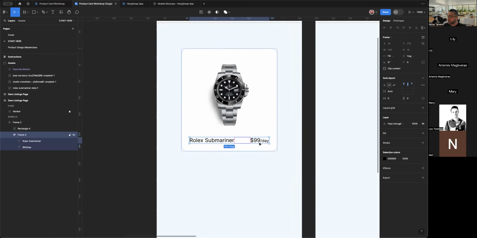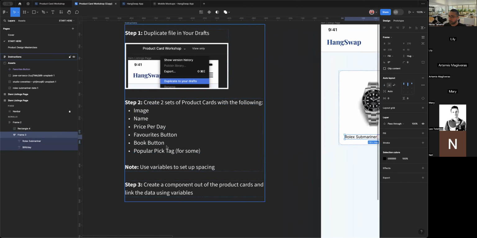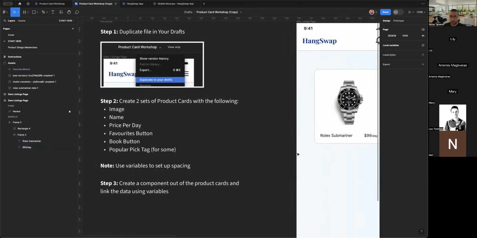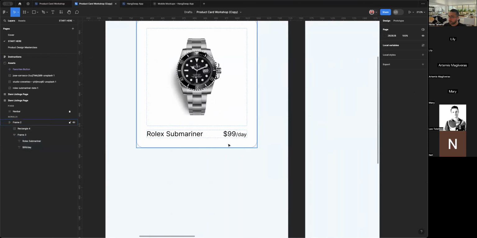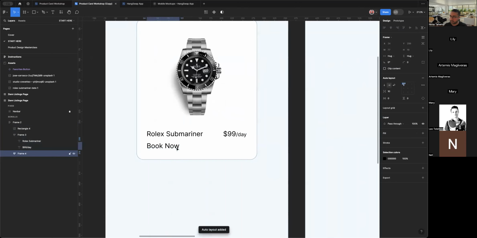And now if you want to also add a button in here, we want a book button. So we can go over here, add a text layer and write "book now." And I'm going to hit Shift A on just this text layer. I'm going to do fill container, and I'm going to use the middle align center for the auto layout so that that text is in the center of this auto layout frame.